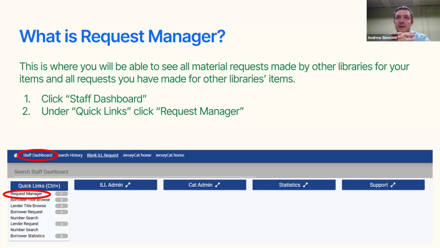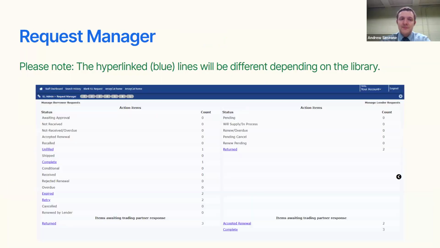So there's going to be a lot of different terms here. Just know that we are here to help if need be. To get to Request Manager, you click on Staff Dashboard, and you're going to come to a menu afterwards that has different things. Quick Links, ILL Admin, CAT Admin, Statistics, etc. We're going to focus on Quick Links for this one. After clicking Staff Dashboard, you go to Quick Links and hit Request Manager. It'll bring you to this page.